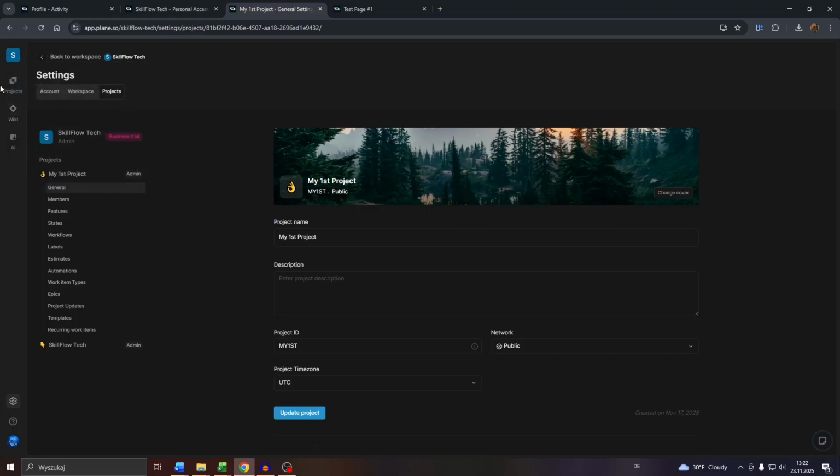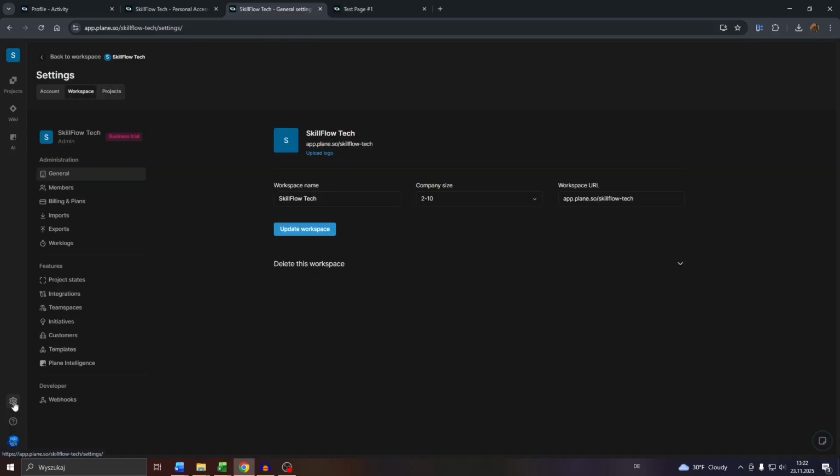So navigate to the Plane project management app, for example, via Google Chrome, log into your account and select the workspace in the top left. And after that, what you want to do, guys, is navigate to your account settings by clicking into that gear icon at the bottom left.